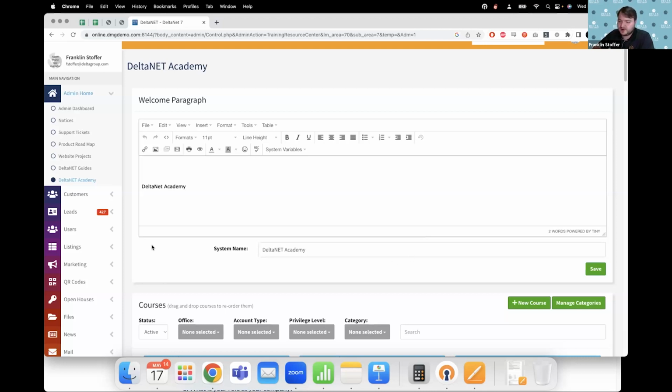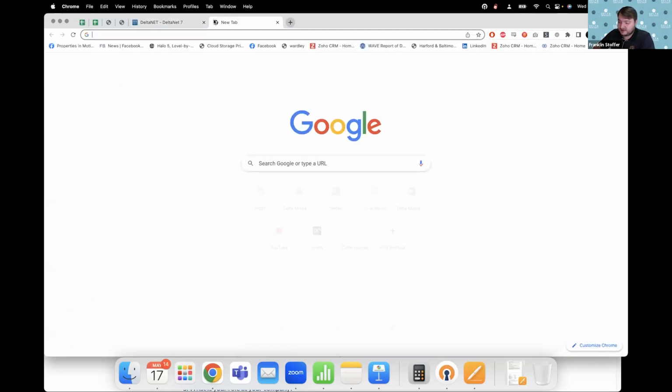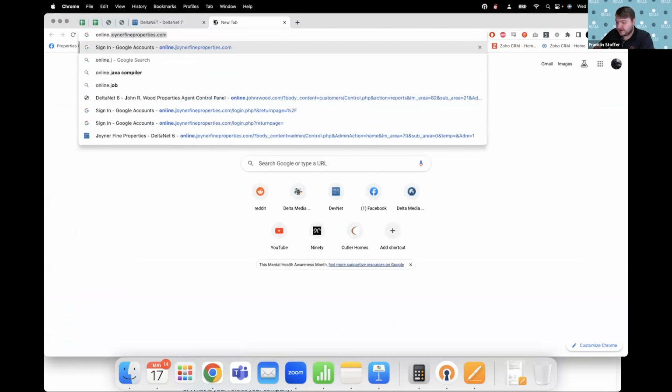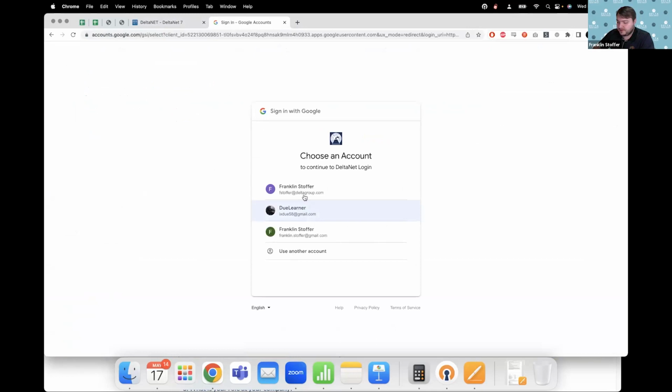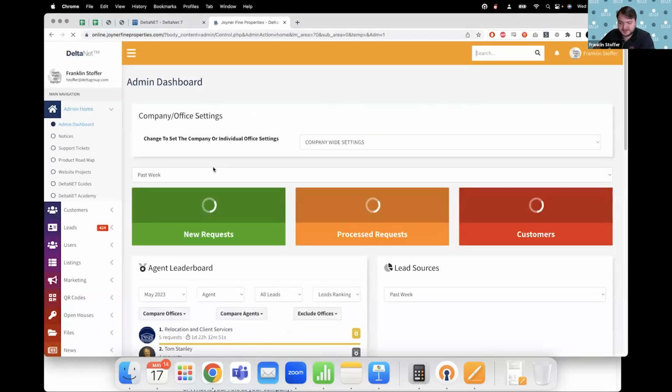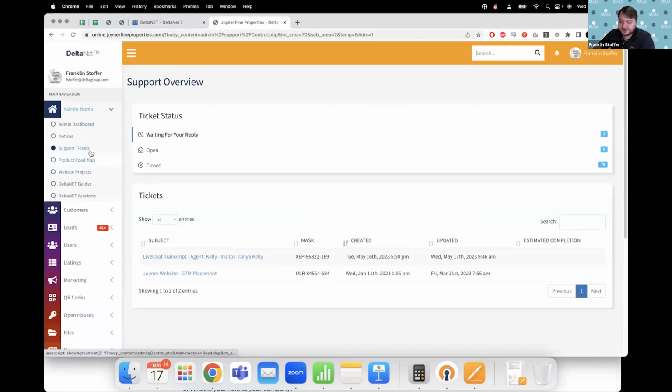The next topic we're going to talk about is also found under the admin home side, and it is support tickets. This is actually an integrated program, so we're going to go into a company here. So I'm going to authenticate into a brokerage and go into their support queue. So give me just a moment here. You're seeing Google authentication. You're able to go into the support tickets hub, and this is going to show you any tickets that are active with Delta Media Group's support team.